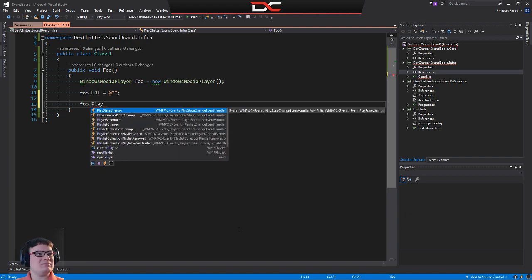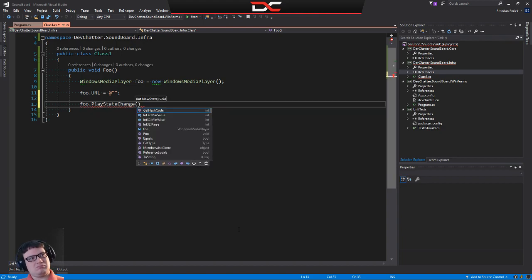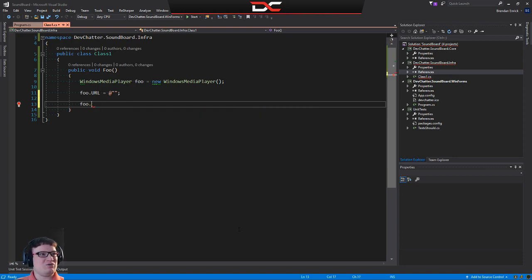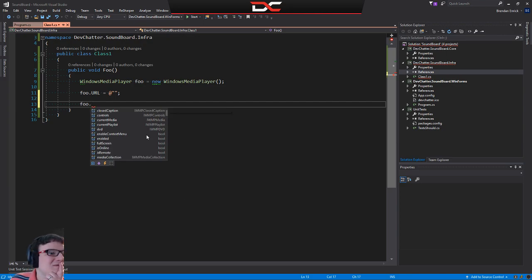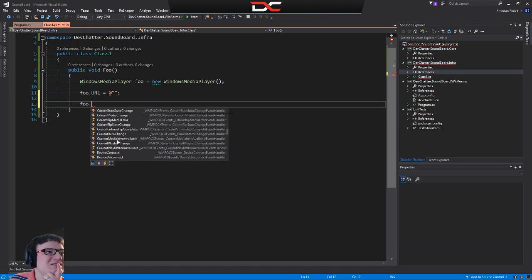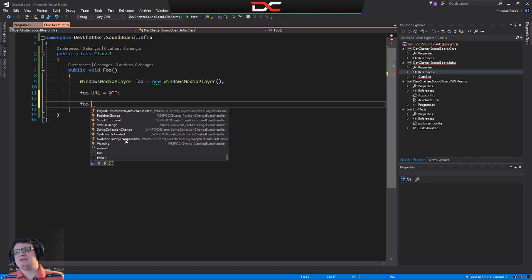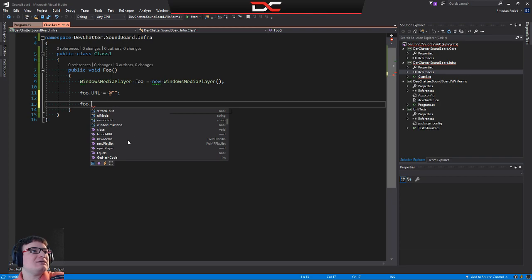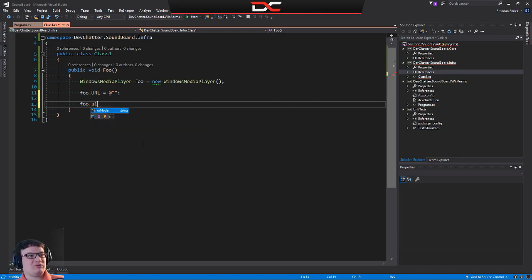Play. No. Play. I'm gonna figure out what this one is, guys. Close, launch, new media, open player. Huh. Play state controls, DVD enabled, network settings, UI mode. Actually, let's take a look at what UI mode is.